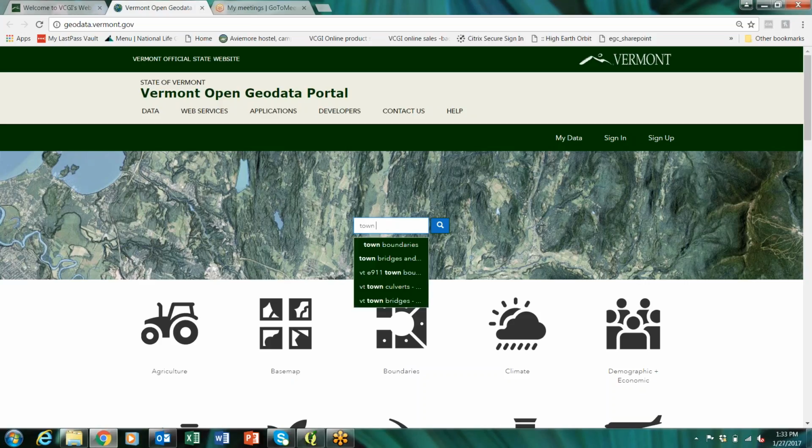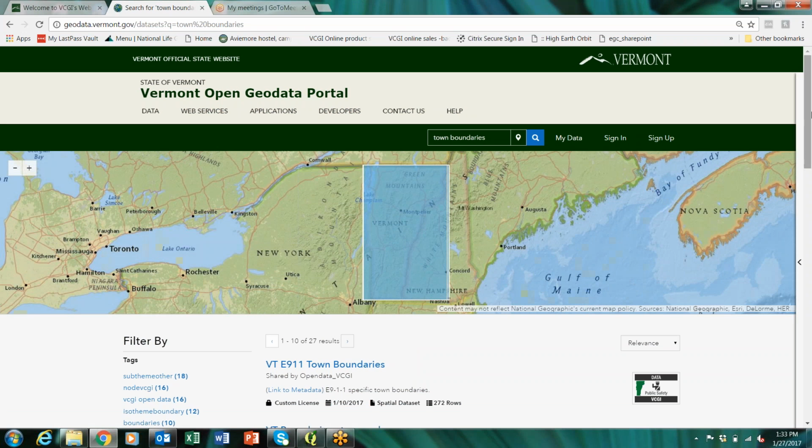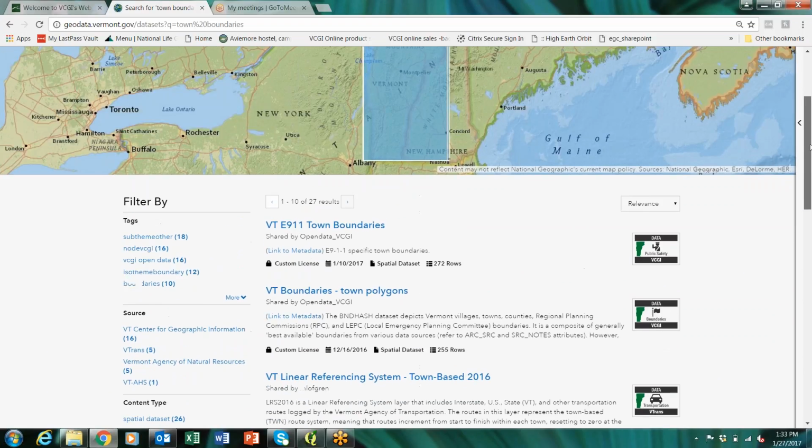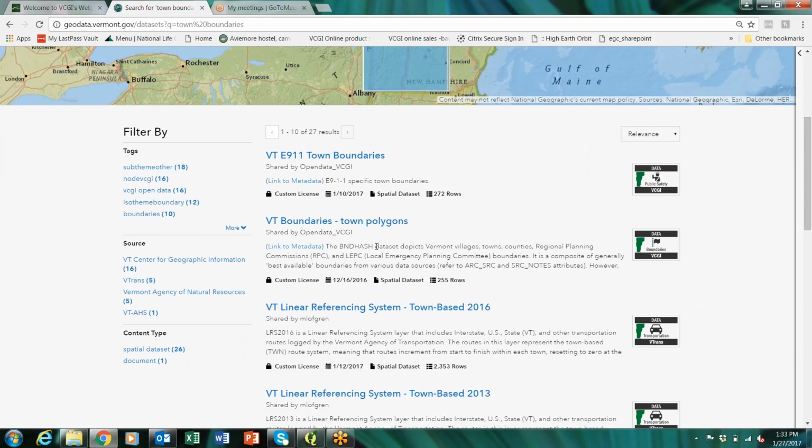You notice that as soon as I start to type town into the keyword search, I get a list of options popping up. Choose town boundary. There are a number of different town boundary layers listed in my search results. The one that I'm interested in is the DT boundary-town polygon shared by open data_TGI.